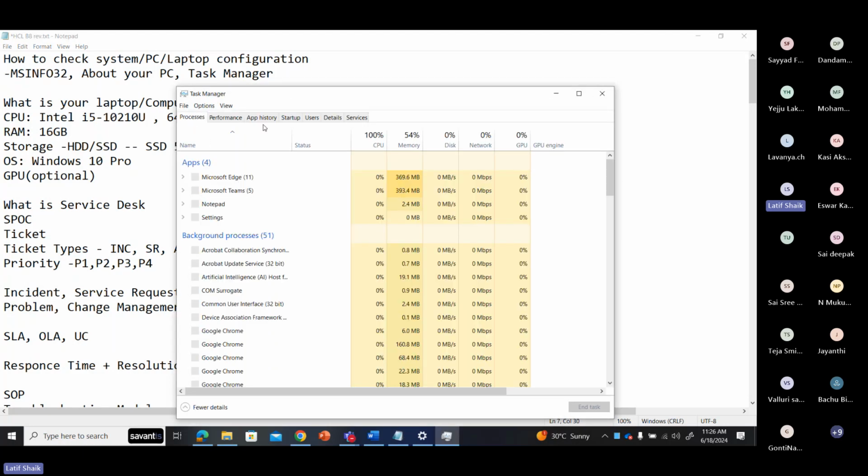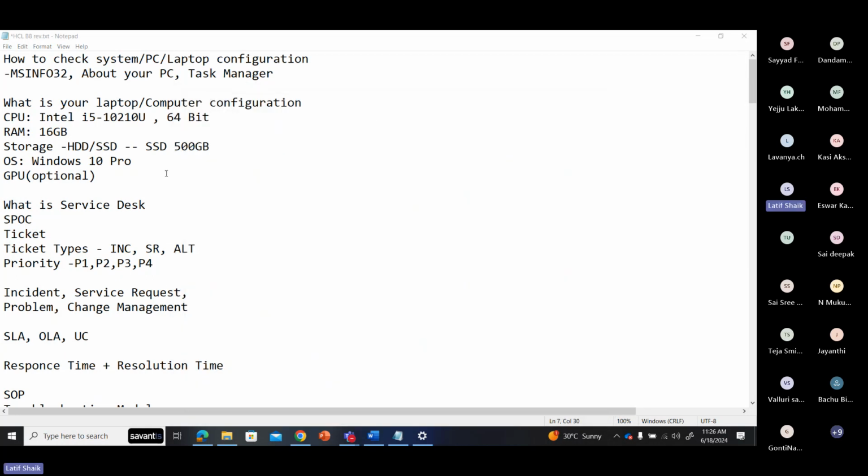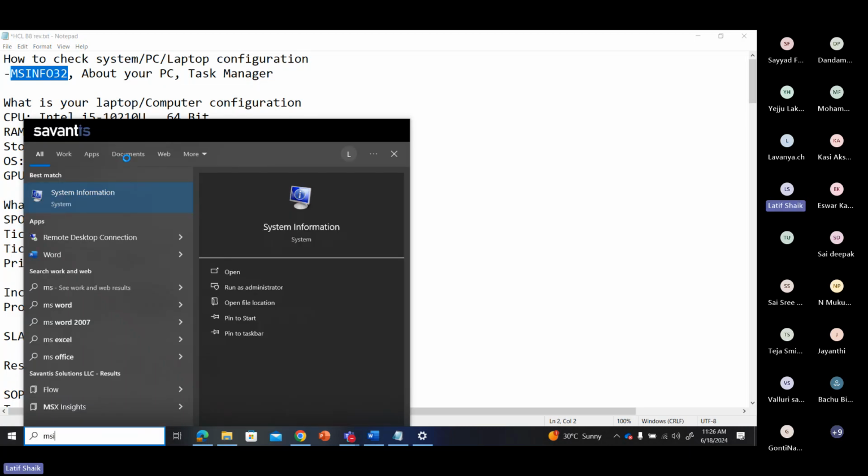I go to the Task Manager, go to the Performance disk. Here it is 500 GB SSD. Okay, so any which way you will get it. The best way is MS Info 32, because MS Info 32 will give entire information.